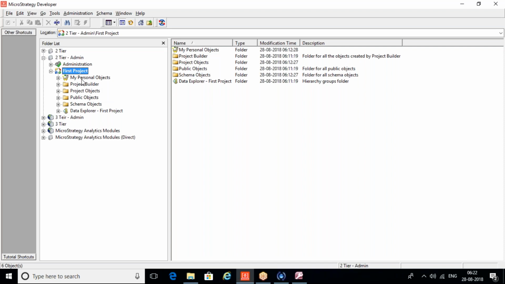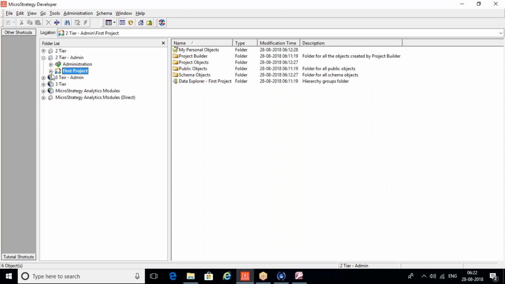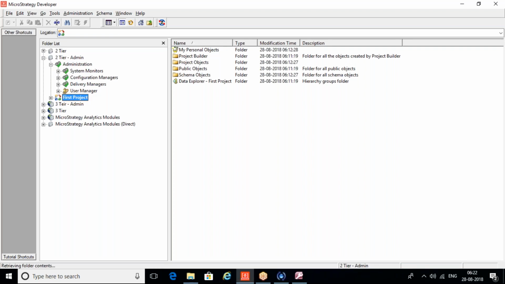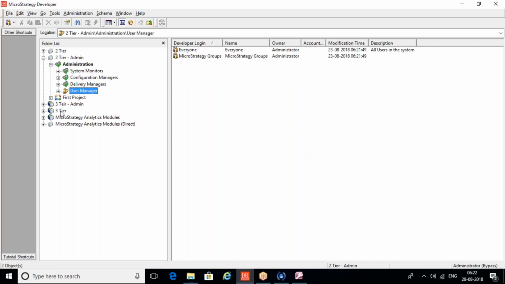Okay, so whenever you want to onboard any user so that they can access this particular project source and this particular project in it, you have to add the users. In order to add the users, go to the project source, go to the administration tab, and under that you see a specific folder called user manager.